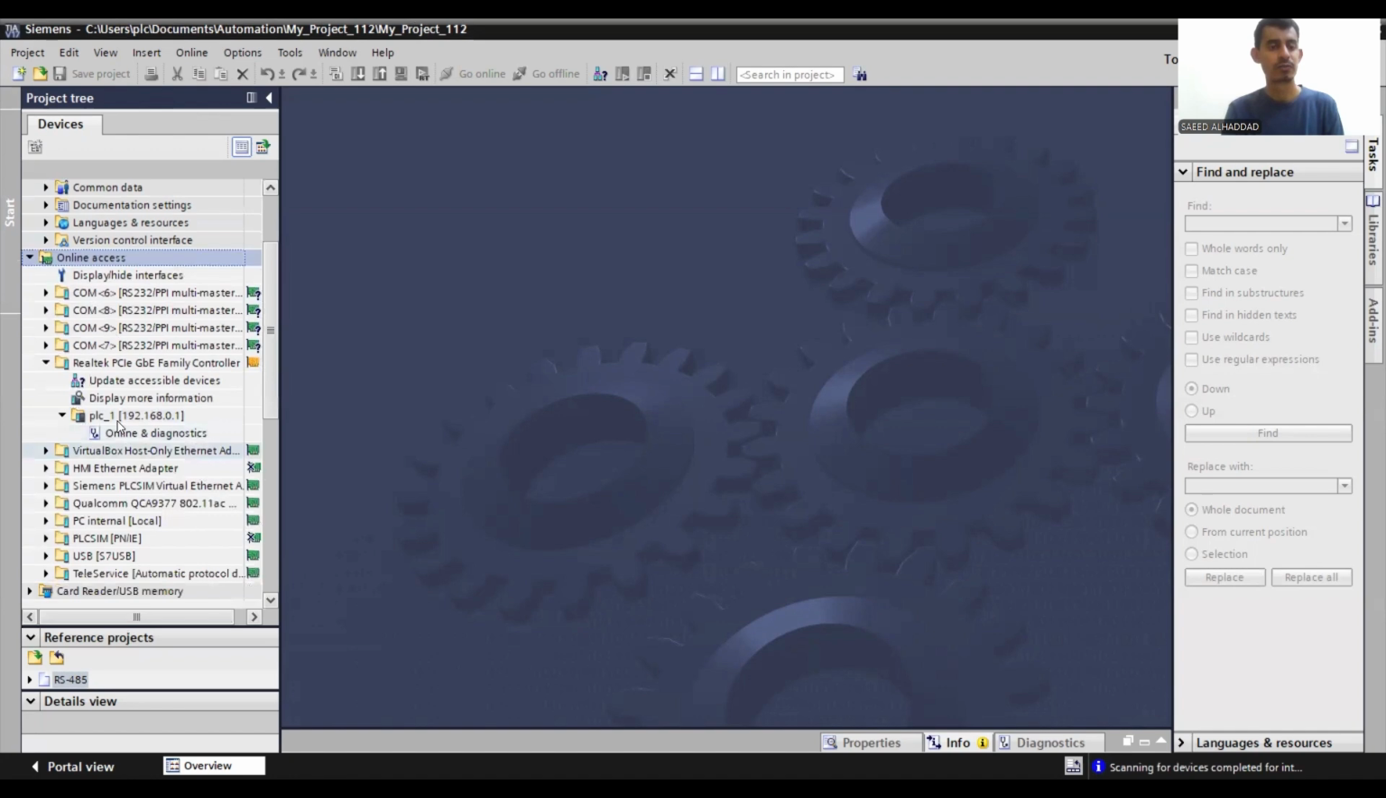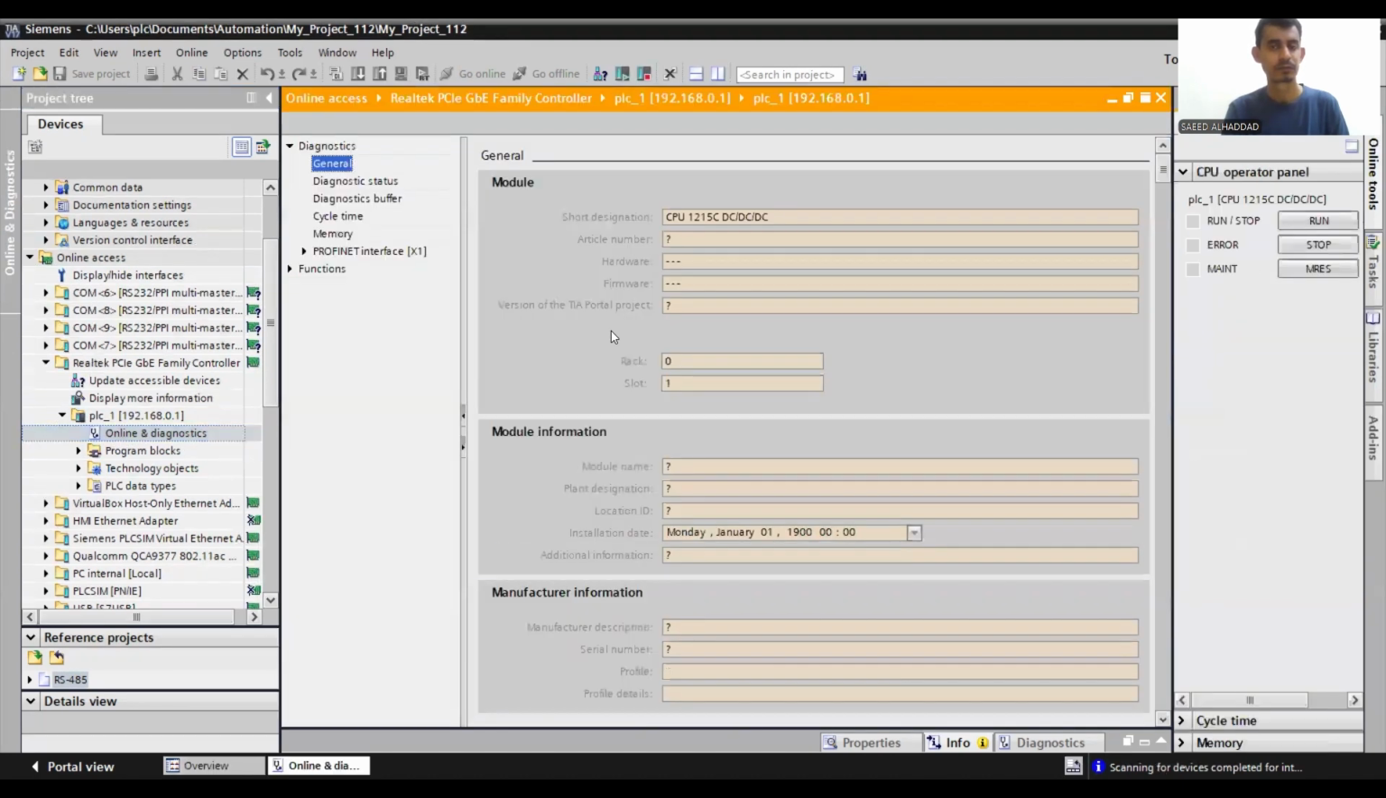Okay, so this is my PLC here. I have to go to online and diagnostics. This is some information about my current CPU. This is the model number, and the firmware version running on this CPU is version 4.2, and the version of the TIA Portal project is version 17.